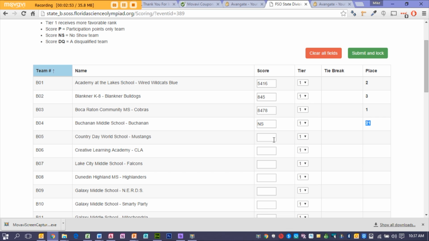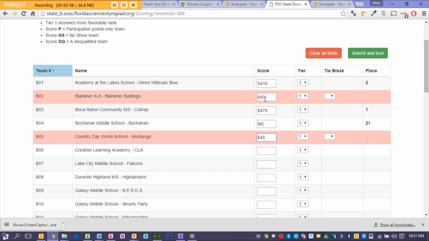So now let's say we have a tie. I'm going to type in a tie. Well, in that case, it highlights in red, and then it produces a new drop-down. And this indicates where there's a 1 and a 2. So what this means is, let's say B5 won the tie, so they got first place in the tie, the tie break went in their favor, you will enter 1. So that puts them in third place. Then let's say this one lost, that puts them into fourth place.